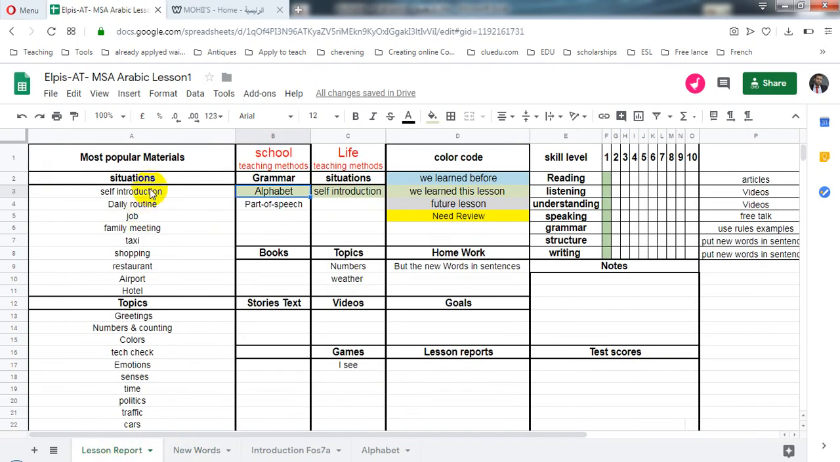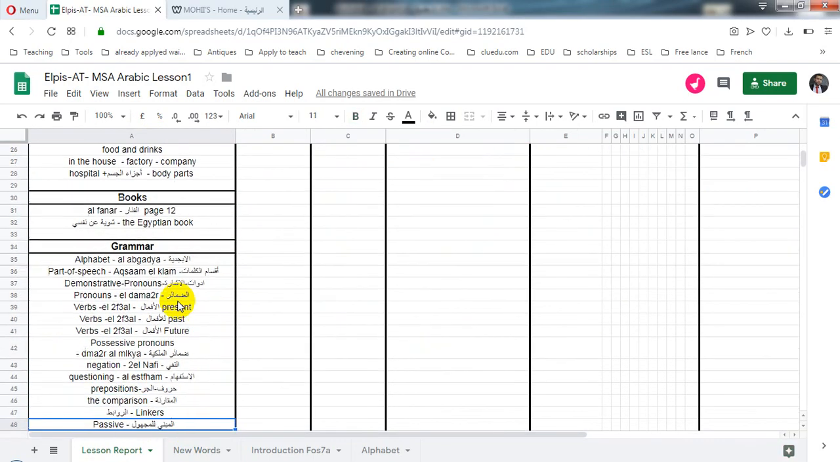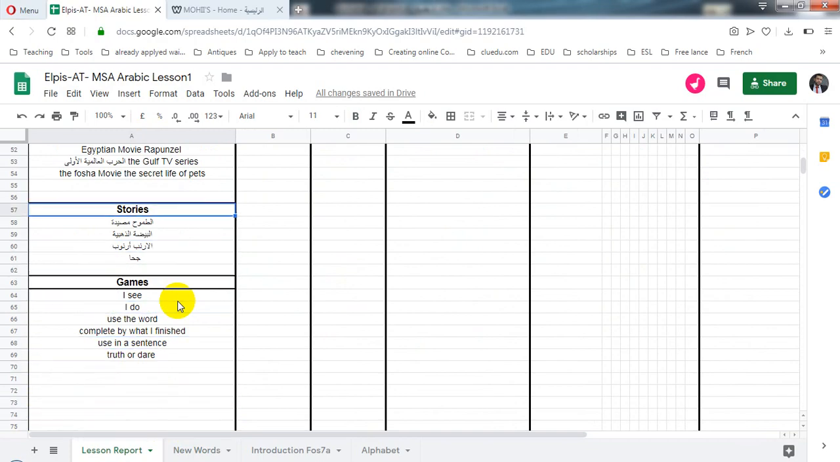In the lesson report, we will have here in the A, the most popular materials, the things that you can go through and choose from to study. In everything, they cover almost everything that you can learn. Okay.